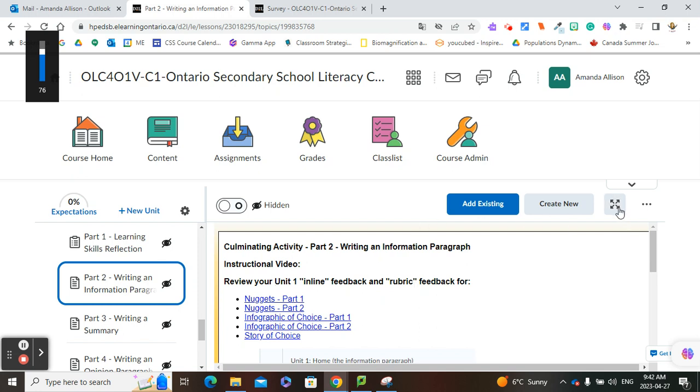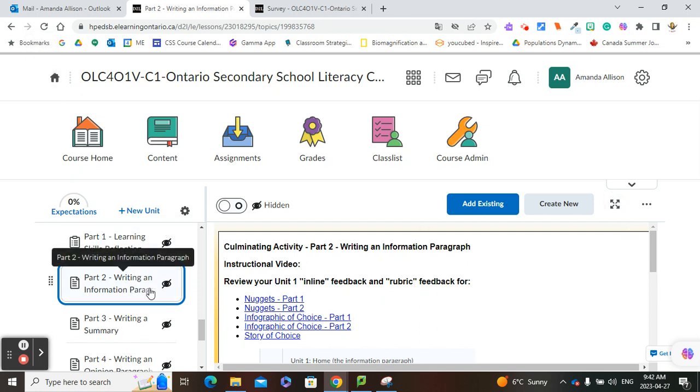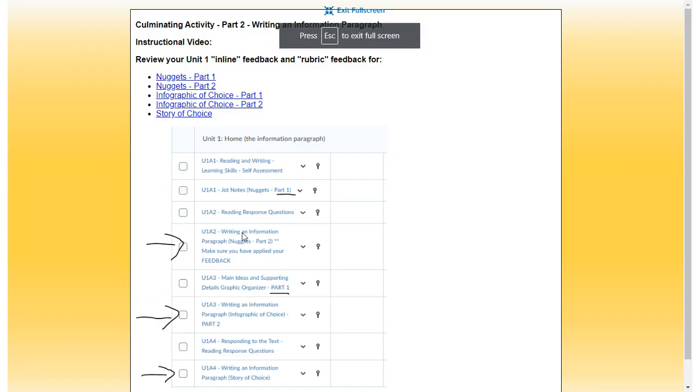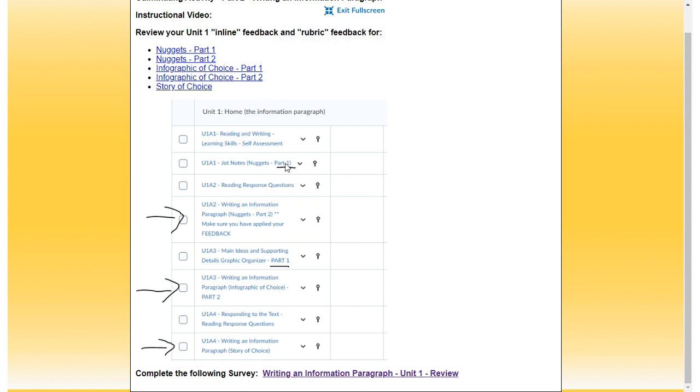Okay, so what does part two of the culminating activity look like? So I will open this up, and here's the expectation. You're going to be looking specifically at Nuggets part one and Nuggets part two, the feedback that you got for those. Also, remember when you did your infographic, you did a part one and a part two of that. And then you also picked a story of choice. So all of this is under unit one.